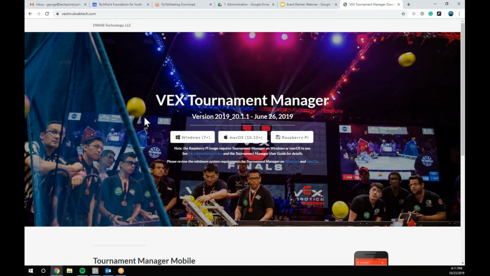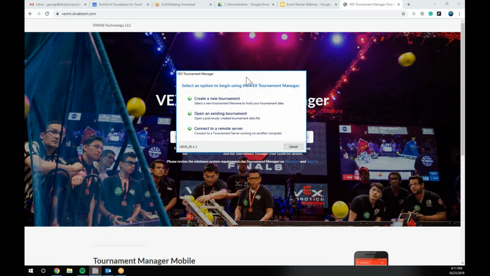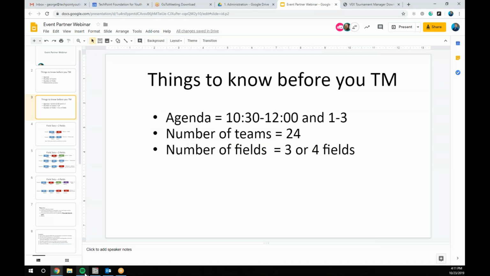Tournament Manager works on PC, Mac, or, don't worry about the Raspberry Pi right now. That's a whole different conversation of why you could use a Raspberry Pi. But I'm going to be using a PC, so I would install this. It says Windows 10, 7 or more. So I've got Windows 10 on this, and I've already installed it. I'm going to open it up, and I'm going to show you what the very first screen looks like. And again, I'm going to use the information from that PowerPoint I told you about.